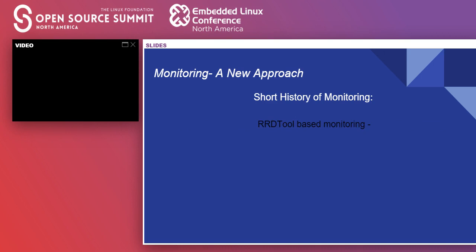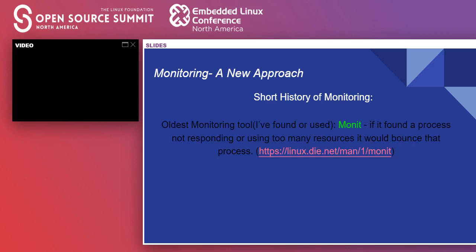There's one other thing that can actually help us out here, and that is systemd. It has a limited process monitoring capability as well, and it can also bounce things. So you can go ahead and have it try to do some rectification in the system. Next slide, please.